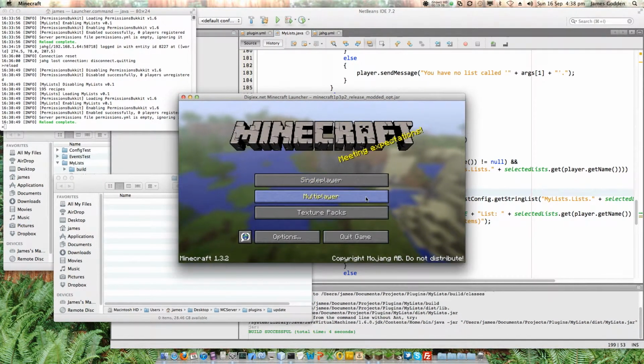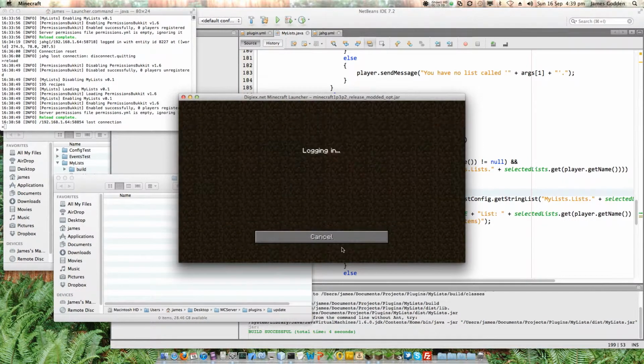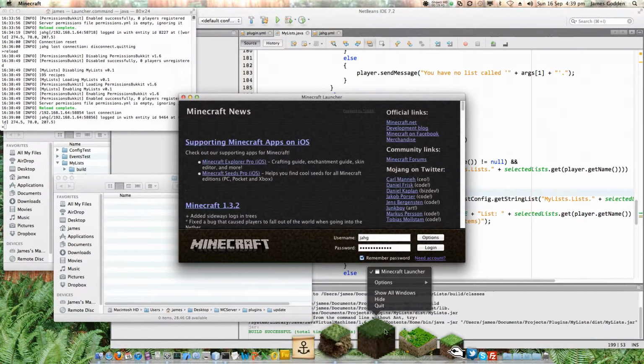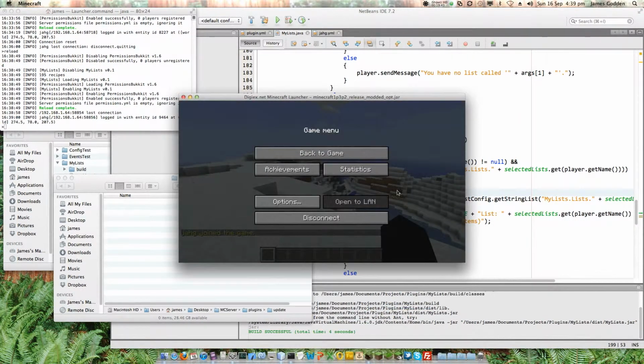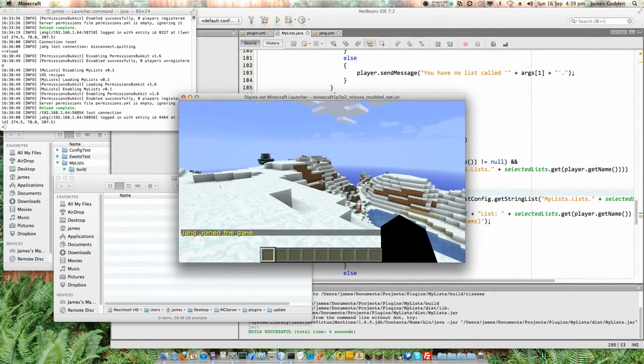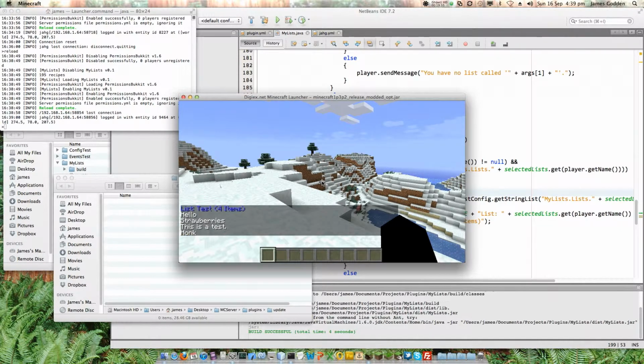What did I want to do here? I want to go into this game, go into here. Did that actually start up? Yes, it did. Let's close that one. So here I am in the game, and at the moment I don't have any lists selected. So if I do my lists, view list, and then test. Oh, it's that. There we go. It's actually coming up correctly.